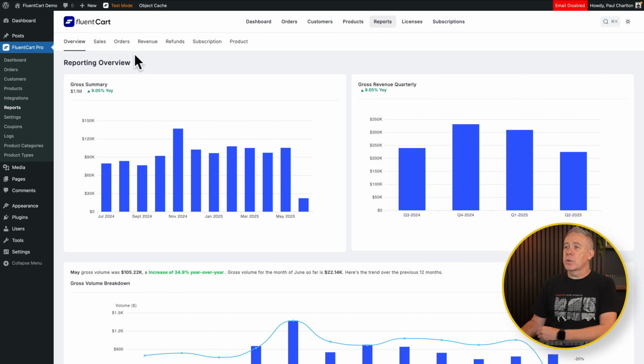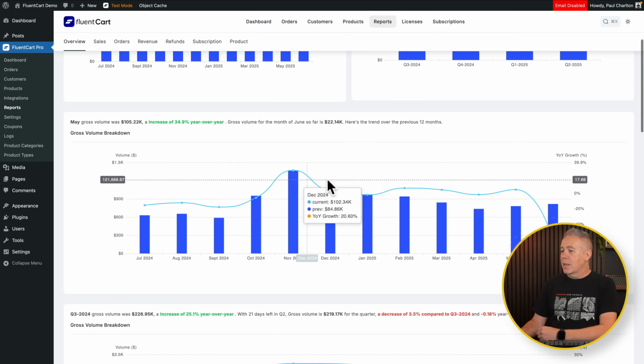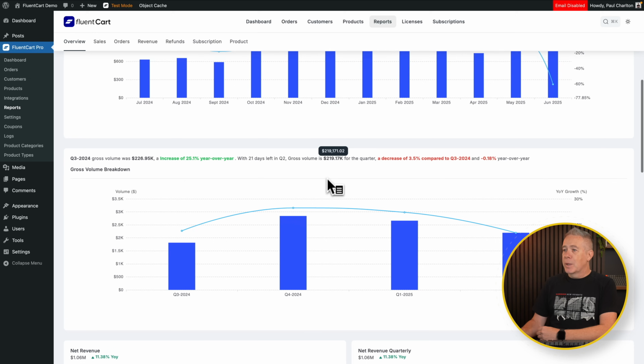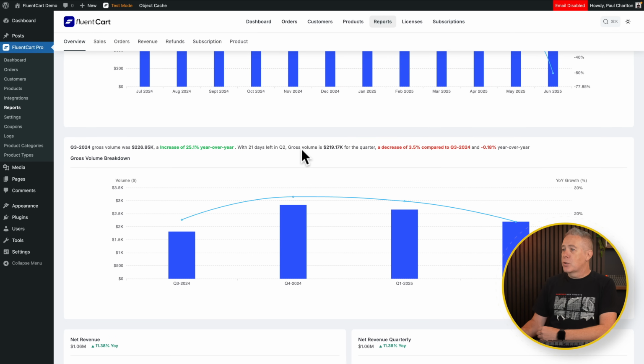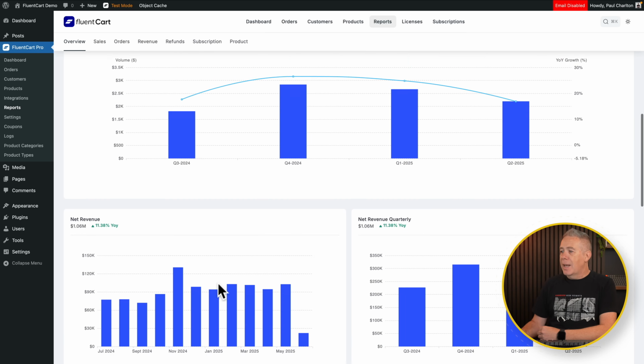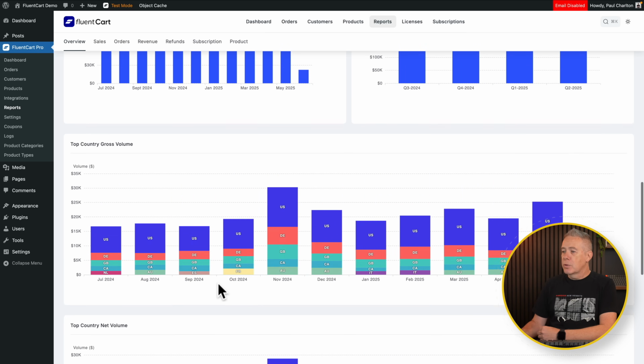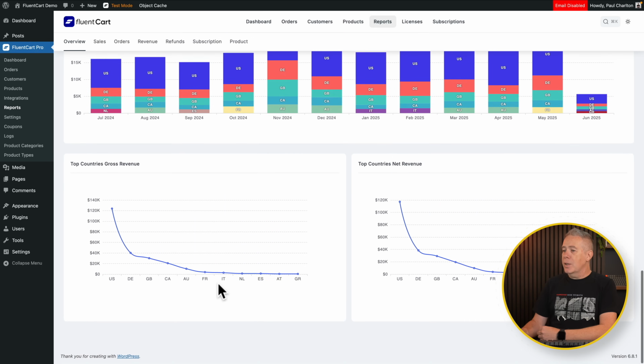So inside the reports, you can see things are broken down into various different subcategories. So we've got our gross value, our gross revenue, our gross breakdown, so we can see all this information. We can see within 21 days of Q2, your gross value of blah, blah, blah, the quarter seems to have decreased by 3.5%. So nice that we get some comparatives so we can see exactly what's going on there. Your net revenue, your quarterly revenue, top countries and so on. So there's some useful information here.